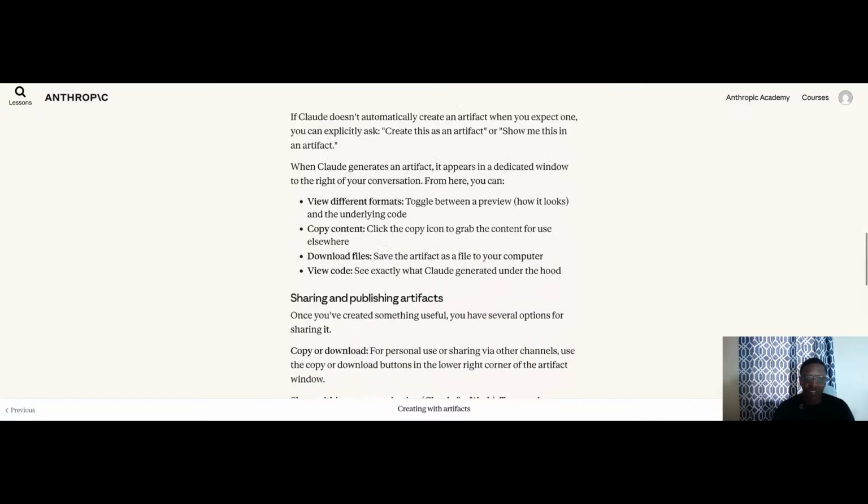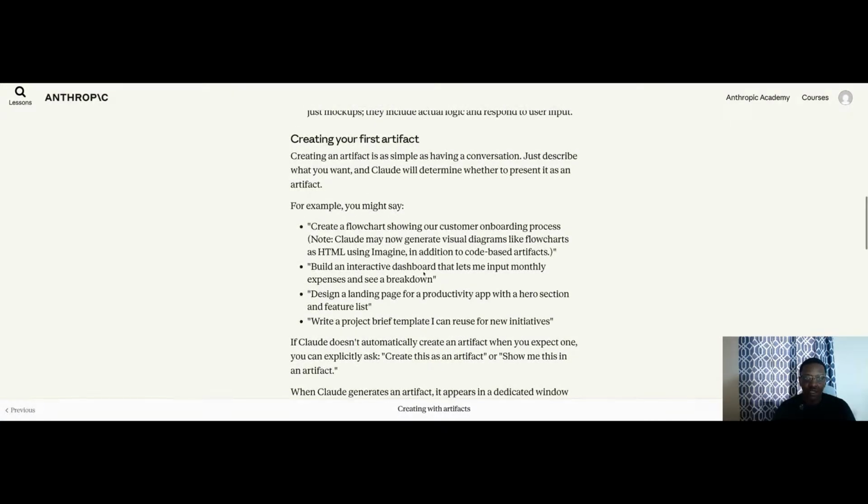But last thing, let's test out one of these inside of Claude. Let's just go with this one: build an interactive dashboard that lets me input monthly expenses and see a breakdown. So I'll go to Claude and I'm literally just going to paste that in. Remember, if it doesn't create an artifact, I'll just say, yo, could you create me an artifact for this?